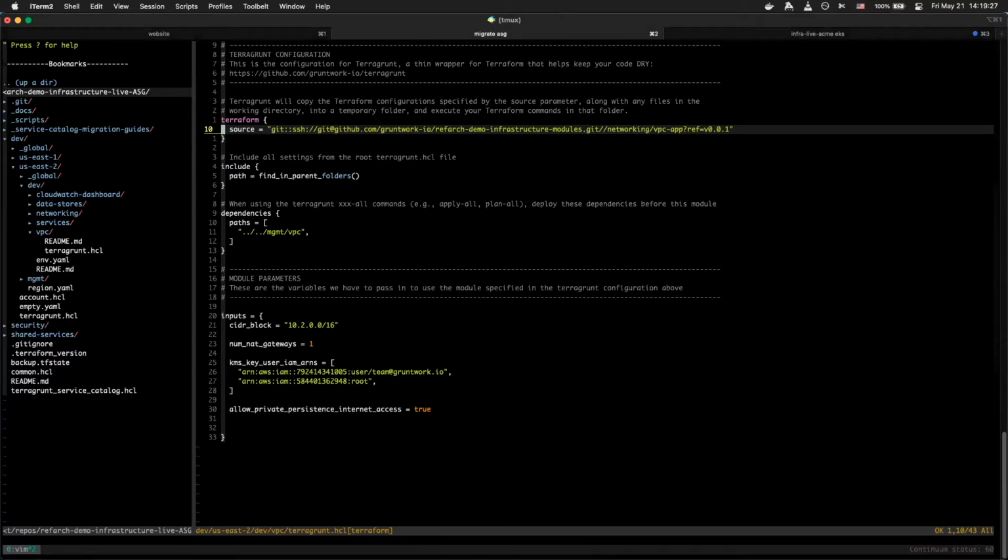Gruntwork created the reference architecture 1.0 some years ago. In 1.0, you had an infrastructure live repo and an infrastructure modules repo. The infra live repo contained Terragrunt code that pointed to the Terraform modules in infra modules. But we realized that many infra modules repos looked the same, so we created a service catalog, a canonical version of Terraform module code that everyone can leverage.